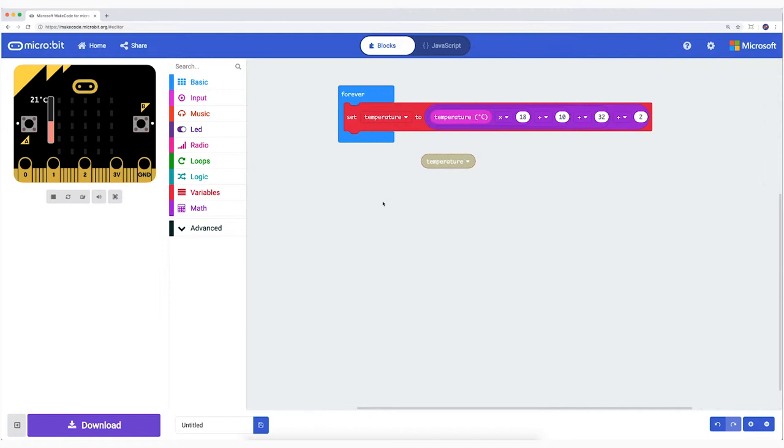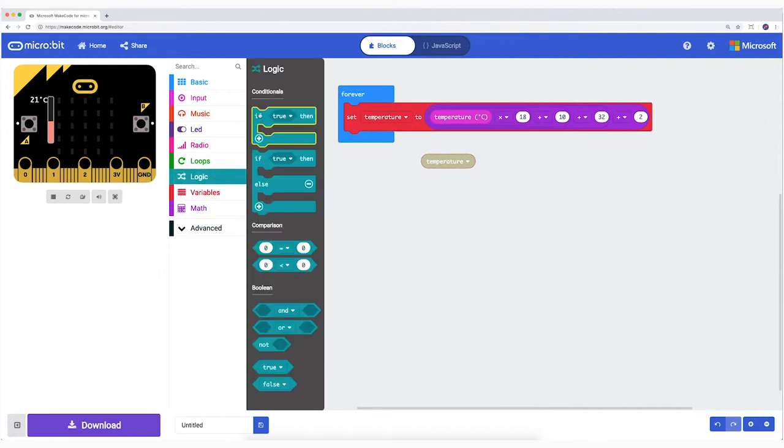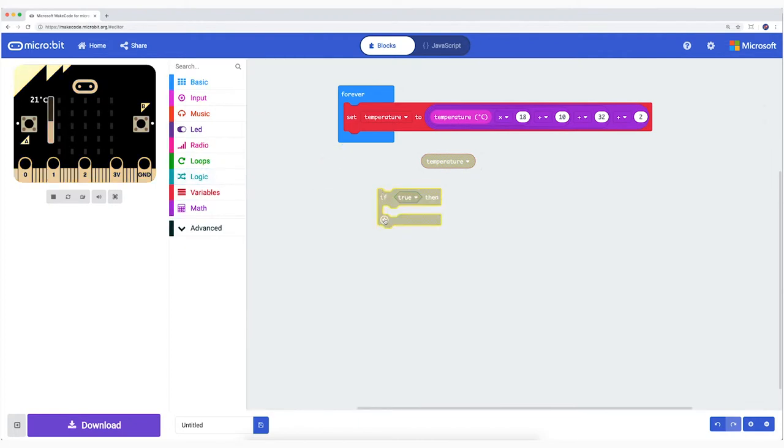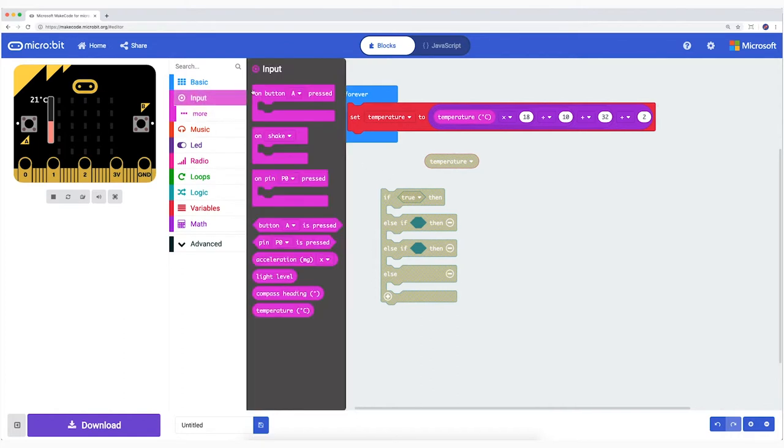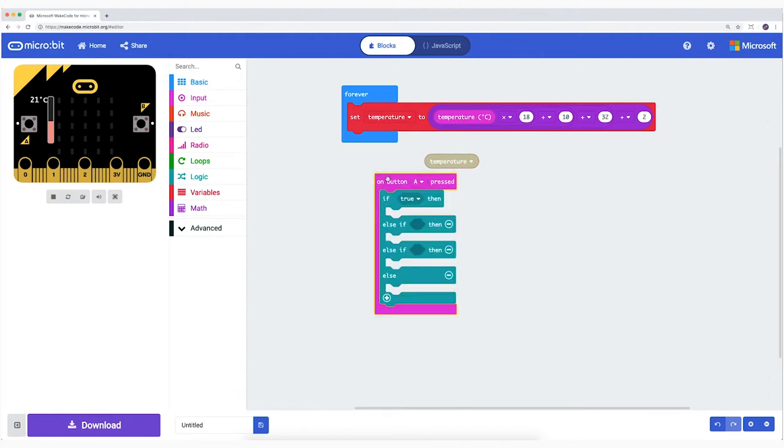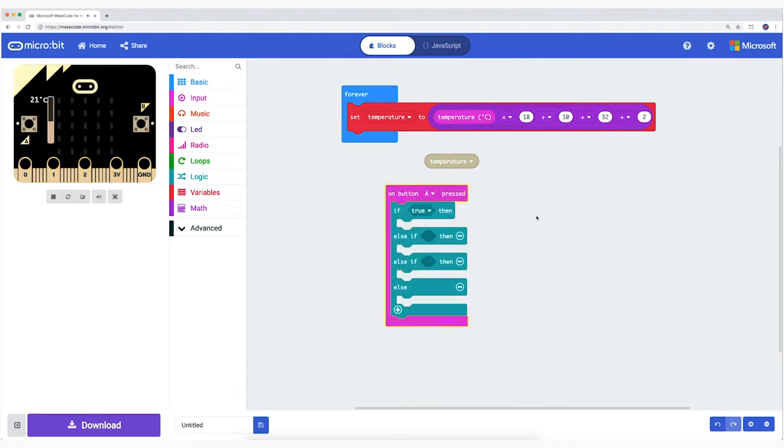So I add from logic an if-then block. And by clicking on the plus icon, I add 2 extra blocks of else if. Then I attach the block under when button A is pressed. Your turn.